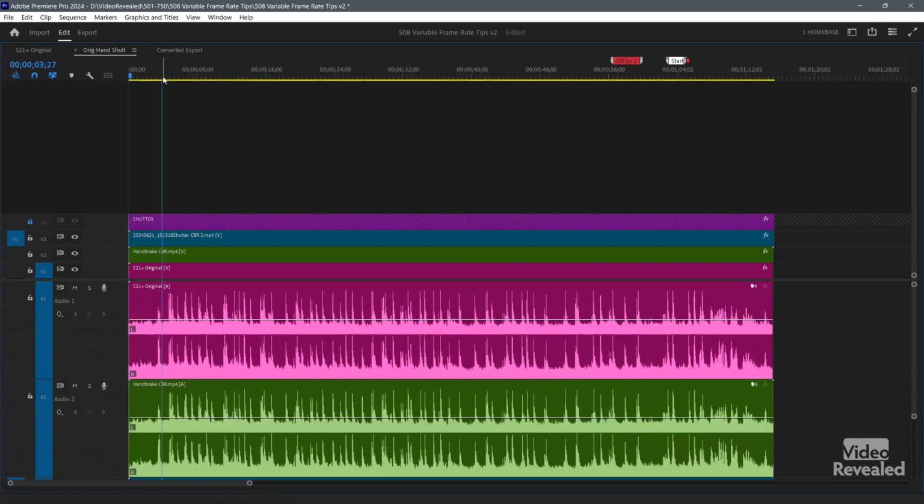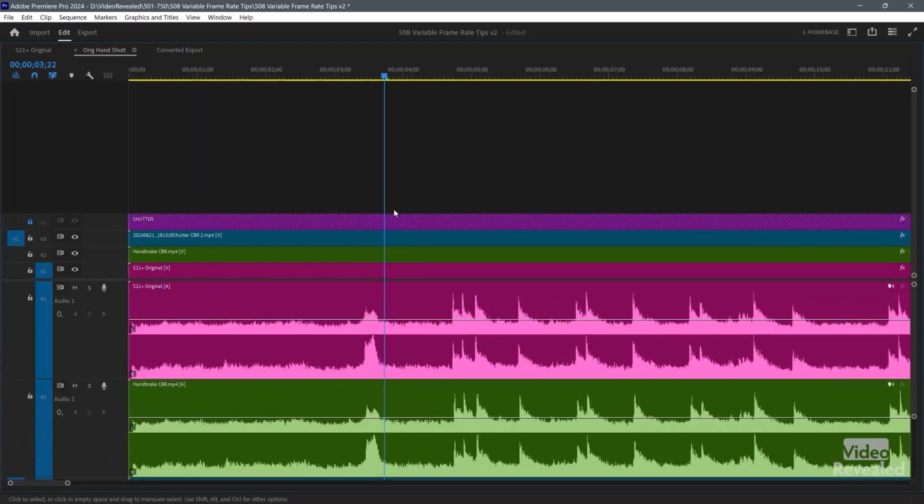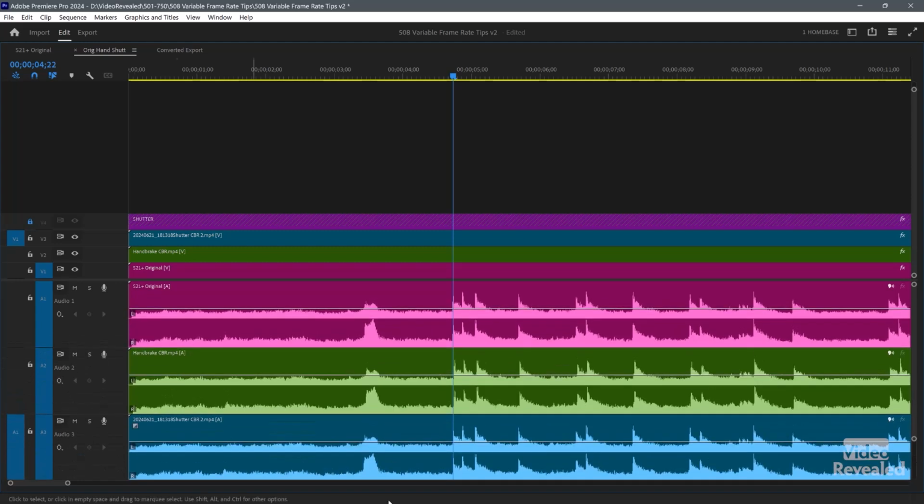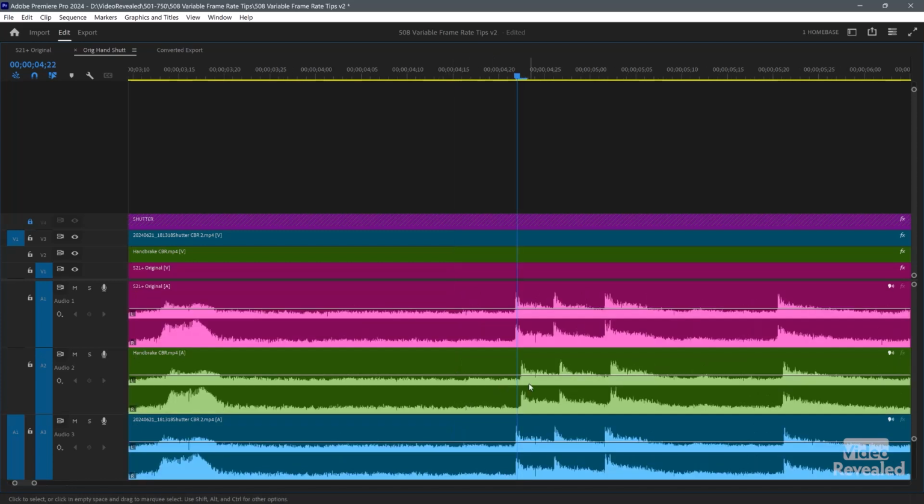If we look here, so that's the original, that's Handbrake. Ooh, make this a bit smaller. And that's Shutter Encoder down here. And you can see Handbrake may be a tiny bit off, but Shutter Encoder and the original match. But watch what happens when I go to the end.